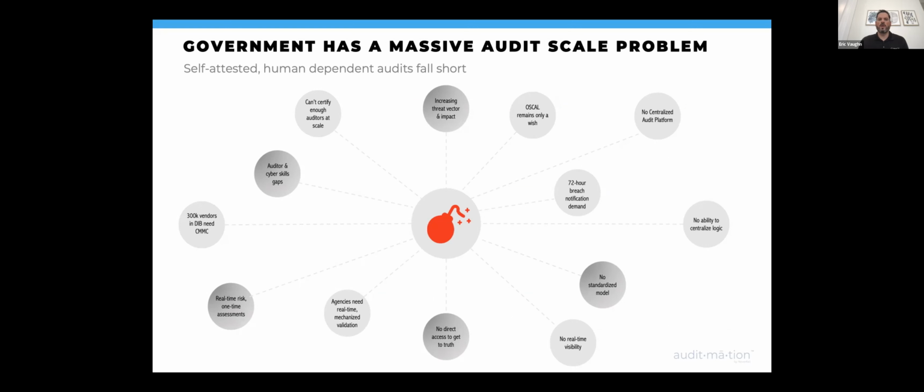And there's really some core issues that have to be addressed, right? Number one, there's no standardized model, and we have no ability to get direct access to the truth that we need. It's via spreadsheets, it's via screenshots, things where there's not a high level of data integrity, if you will. And overall, we're trying to combat real-time risk with one-time assessments.